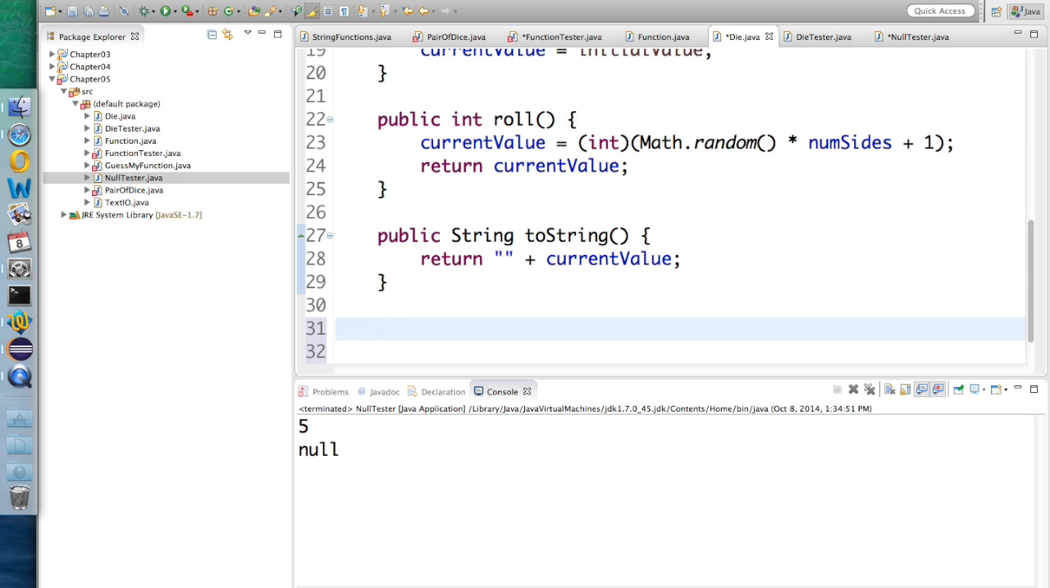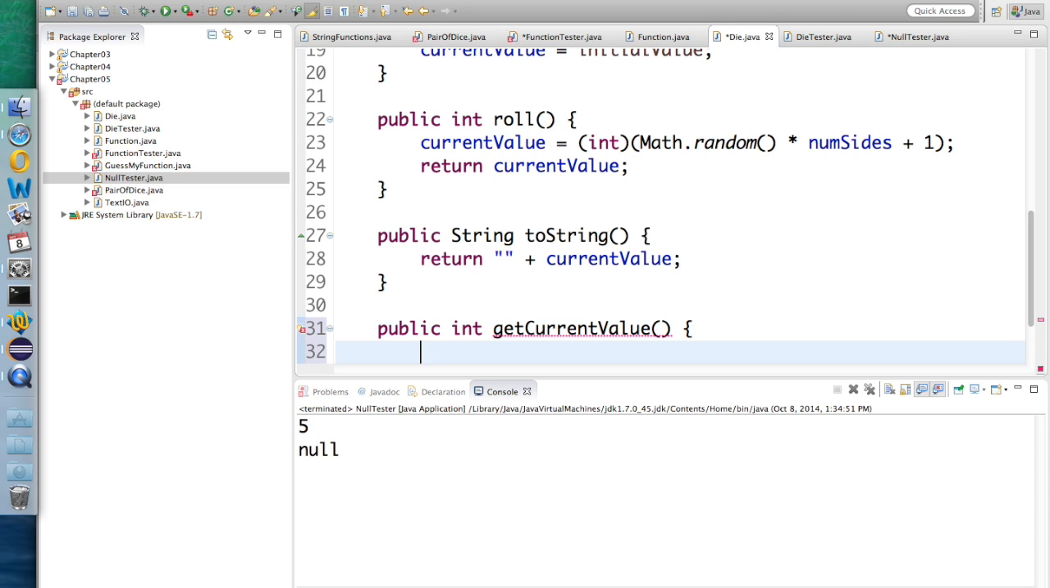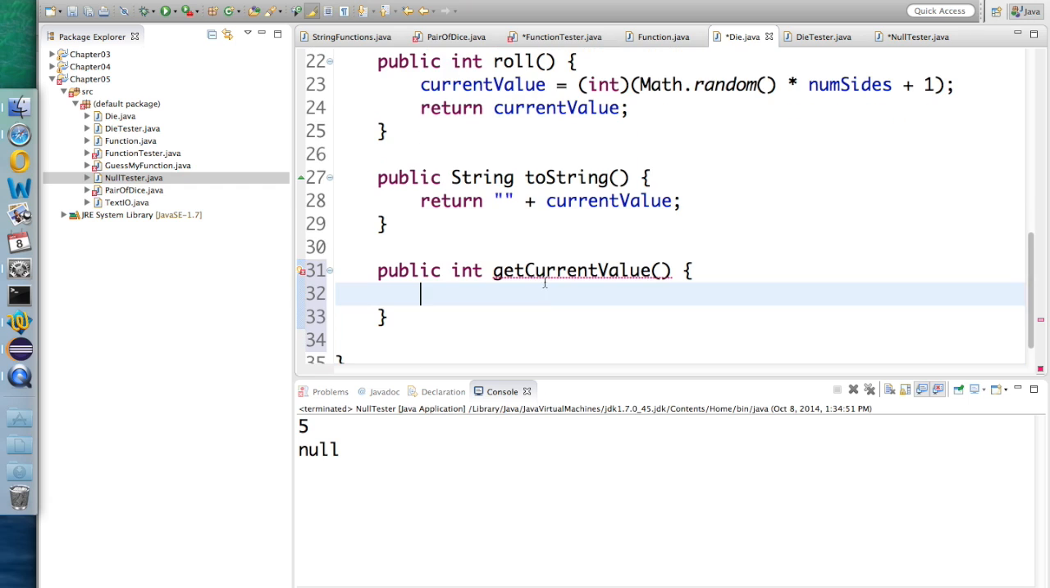So let's make a public getter. It's going to return an int. So getCurrentValue. They don't need to provide any information. Remember that it has to be the exact same name as the variable. It doesn't have to be, but that's the style. Make it the exact same name as the variable, except that now this will be capitalized because it comes right after the word get. And all you're going to do is say return current value.